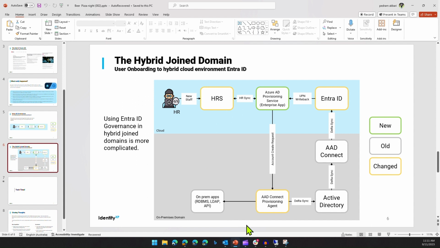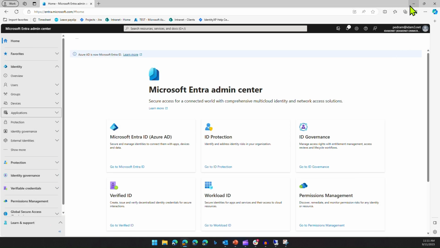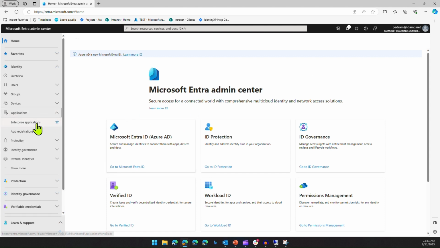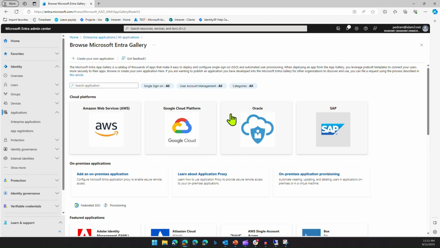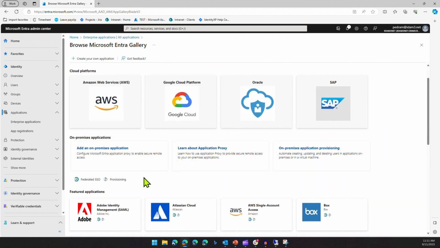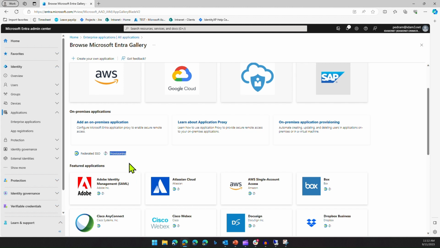So I'm going to show this, and let's start. All right, to do this, we need to log into the Entra ID Admin Center. We need to go to Enterprise applications and create a new application. And here I want to mention Entra ID can provision users in many applications. You can do your custom provisioning as well, but for some of the SaaS applications, it's a built-in feature. As you can see, for the applications with this icon, you can provision users.